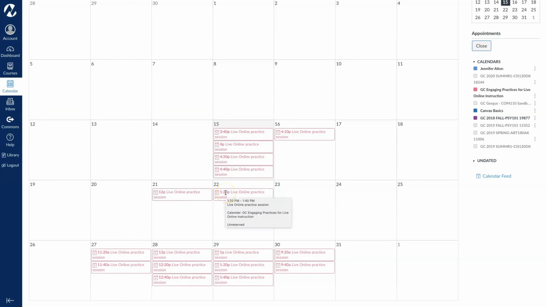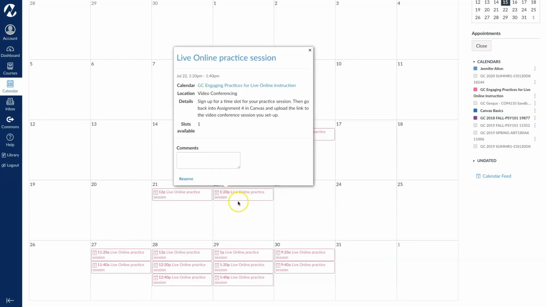To choose it, I'm going to click on it. Once I do, it'll pull this information up. I can look and see if that's what I want, and then just hit this reserve button.